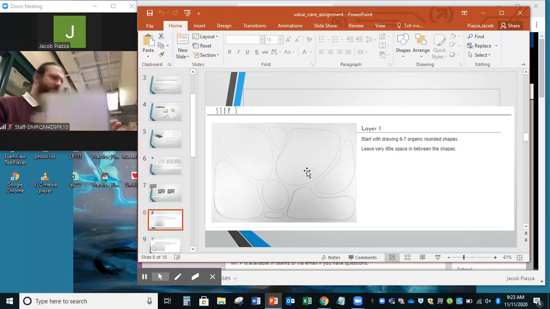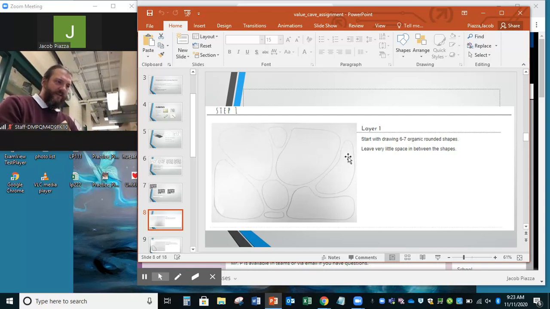So step one is dividing the paper up into 6 to 7 organic shapes. You could even have them run off the page as doing in the example here. And so that's kind of where we'll start. I'm going to do that quickly. We'll talk about step 2, and then you're kind of on your own reading through the rest of this tutorial. Just kind of making a brief introduction of the video today.